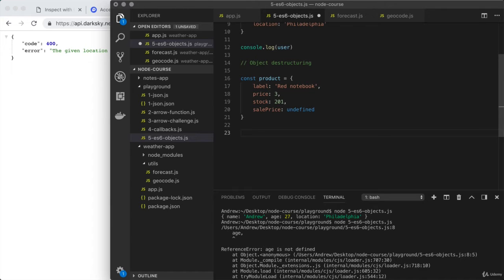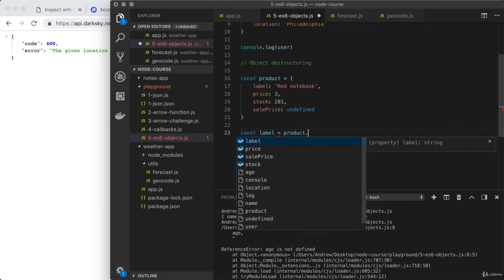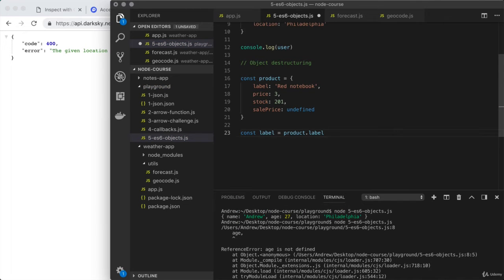We can achieve the same behavior without a new syntax by simply creating individual variables, like a const label whose value comes from product.label, and we could do the same thing for something else, like a const stock whose value comes from product.stock. Now we have a label and stock variable we can access throughout the rest of the program without having to grab it off of the object each and every time we want to use it. Now the problem with this obviously is that we end up writing a lot of code for each one we want to extract. So we're going to have multiple lines to pull off multiple values.